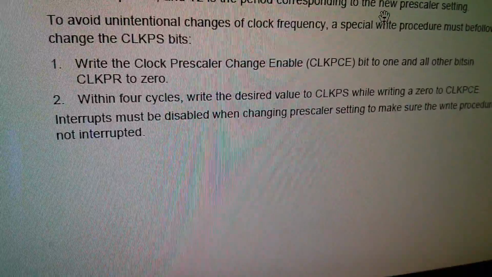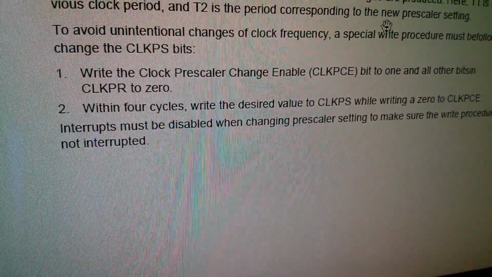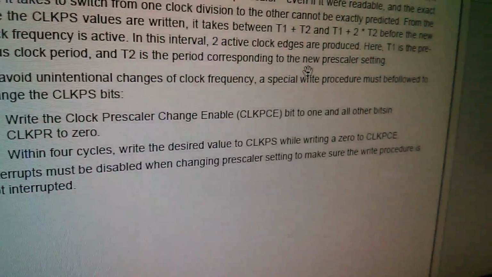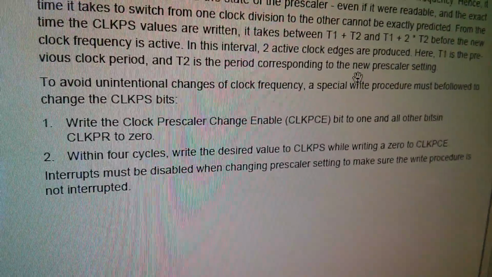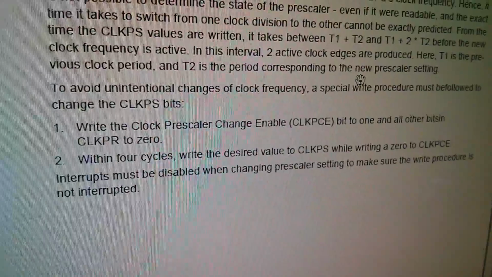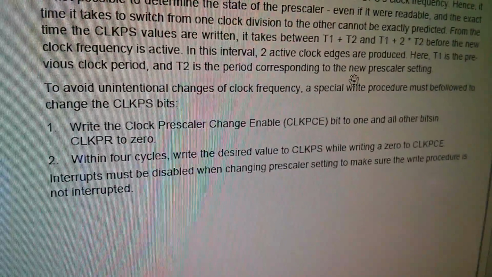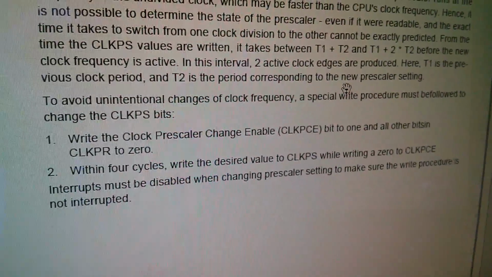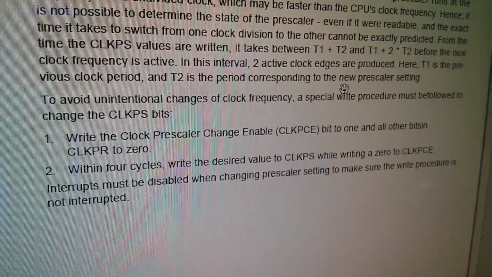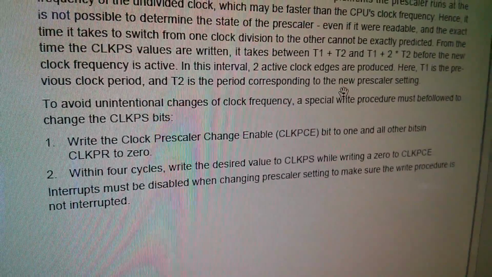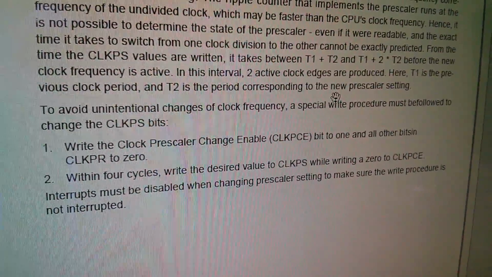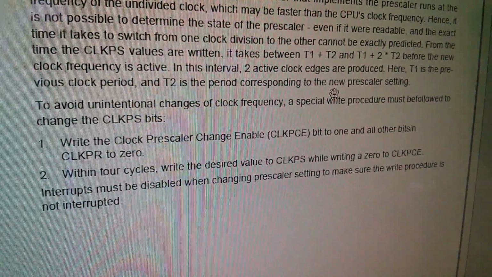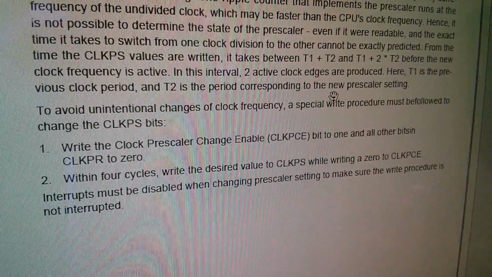Now there's a locking mechanism to stop unintentional changes of clock frequency. A special write procedure must be followed to change the CLKPS bits. What you have to do is set bit 7 and put all the other bits to zeros, that's number one there. And then on number two, within 4 cycles, so fairly quickly afterwards, you've got to write the value you want to the lower 4 bits in CLKPS with bit 7 reset.